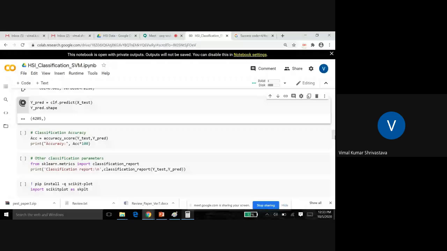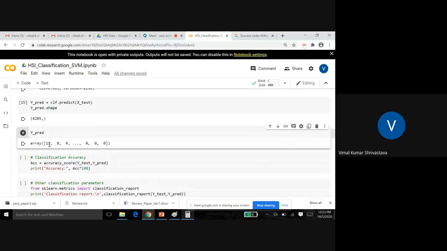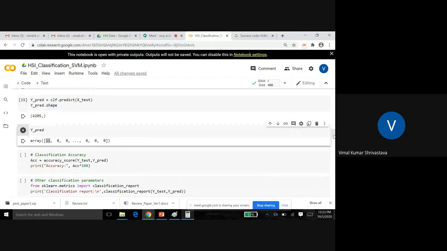So it has been classified. If you want to see the values, you can just write y predict. You see here, the first pixel has been classified to class number 11, the second pixel to 8, and so on. There are 4205 test labels.